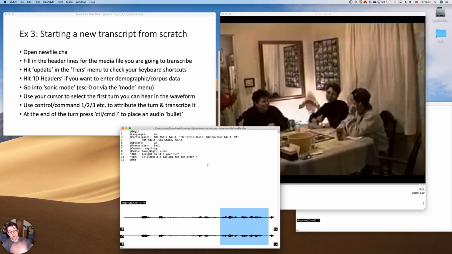So then I could go and put more layering in, more Jeffersonian style transcription in, but for the moment I just wanted to show you how to get started transcribing from scratch.